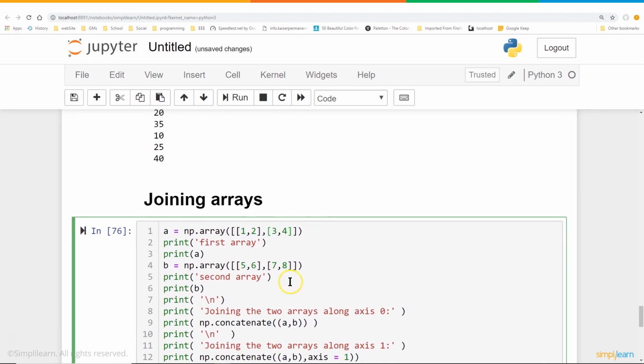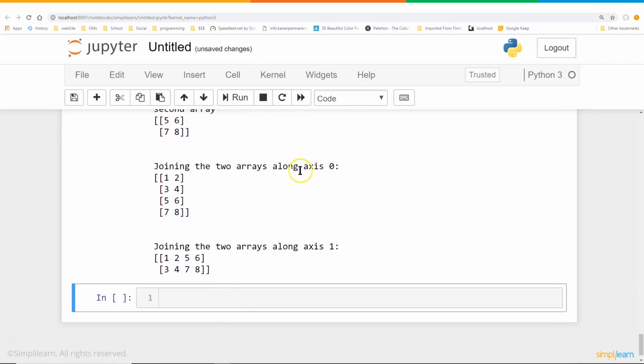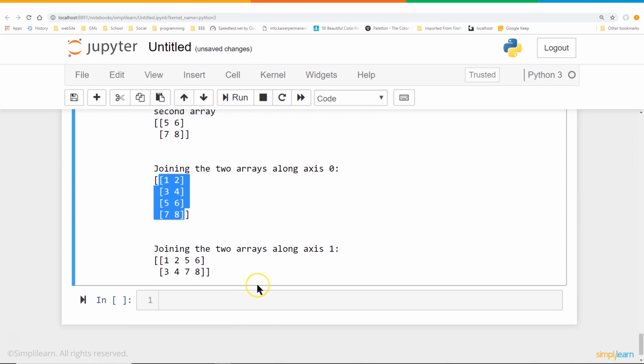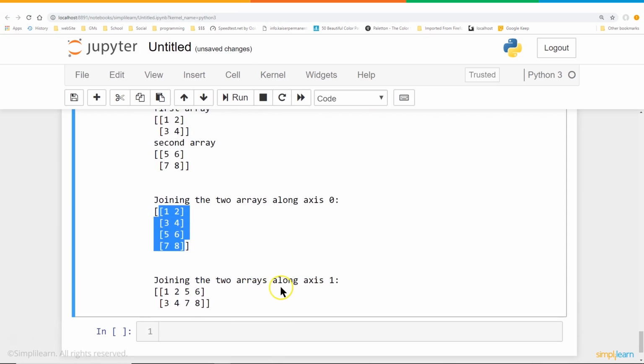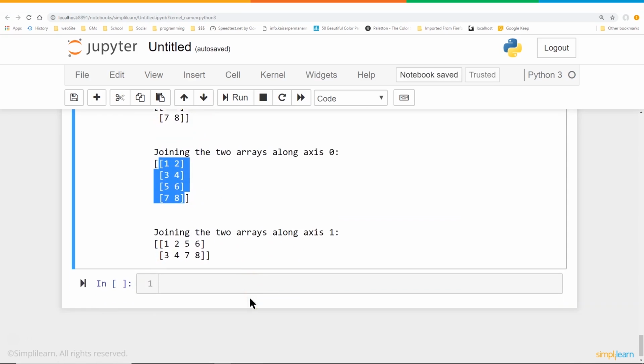Let's take this back here, and let's run that. And so we have our 0 axis, which is 1, 2, 3, 4, 5, 6, 7, 8. And we bring them together. And you'll see a very different setup here when we do it along the axis 1. We end up with, instead of 4 by 2, a 2 by 4. 1, 2, 5, 6, 3, 4, 7, 8. And that's just changing which axis we're going to concatenate on.